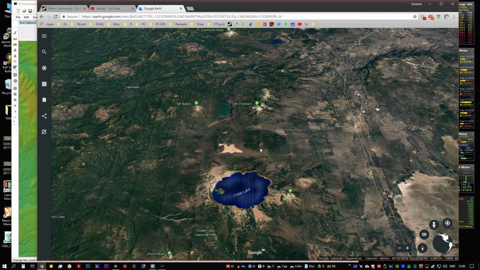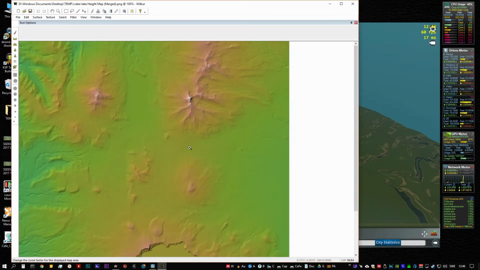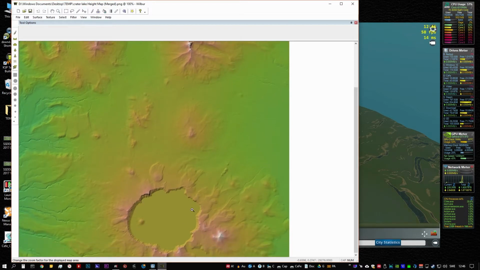So what I've done here is extracted this part of the map from terrain.party. And I just want to show you so we can see how it looks on Google Earth, and we can see how it looks here in Wilbur. I will put the link in the description for this software so we can see how it's created a height map here, or it hasn't created, it has used the information from terrain.party with the black. So we can do a lot of magic stuff.